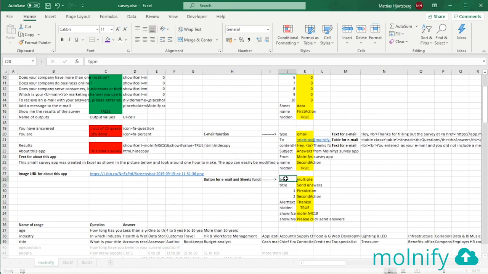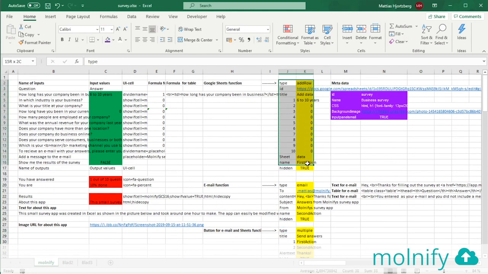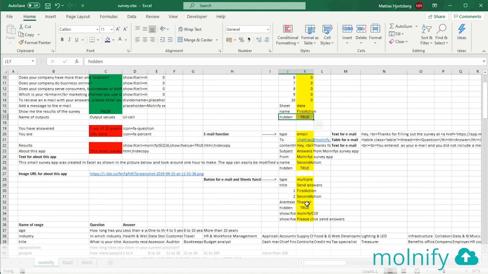And then down here I have another action which is a multiple. So both of these are actually hidden in the application. You can see that it says hidden here and true. And this will be the only button showing. And so the action type is multiple here. And what it will do is it will execute the first action, which is the add row action, which will send data to a Google spreadsheet. And then it will execute the second action, which is the send email action.